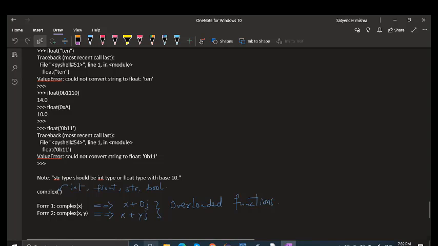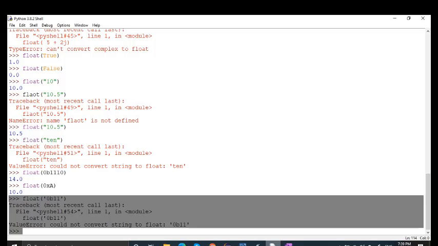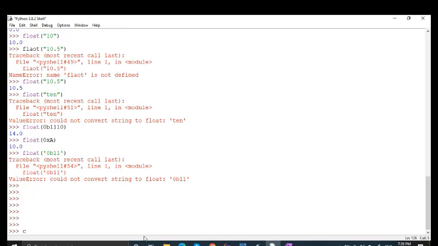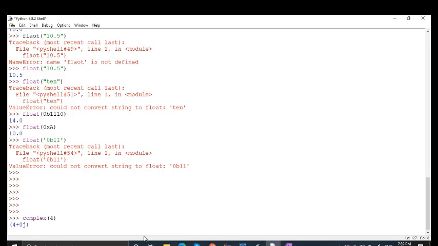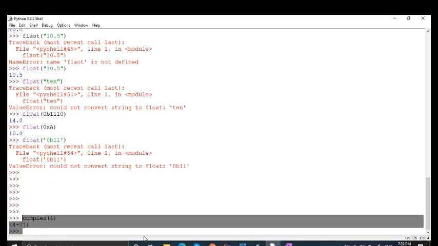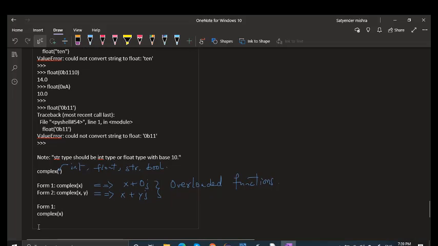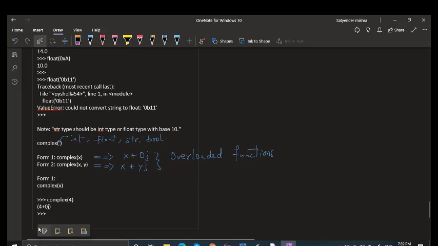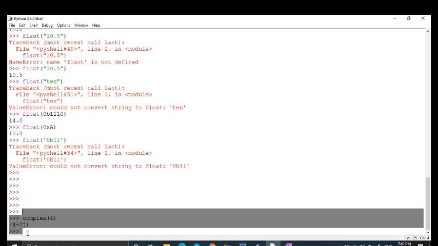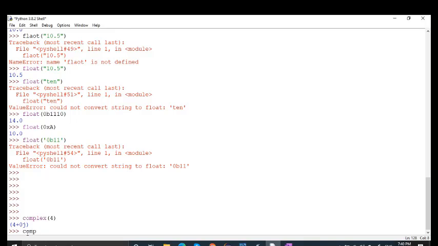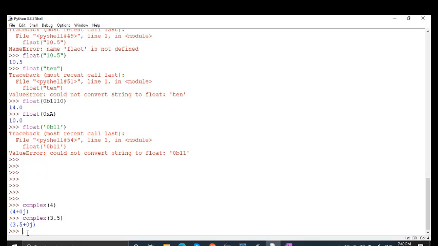Now when I'm using form 1, I'm writing here complex, and I pass here 4. Now you can see that it has generated the value 4 plus 0j. So this is form 1. Here I have entered an integer value, and now you can see the result. Let me put more types of values here. Now we try with a floating point value, and you can see that it is working with the floating point type.